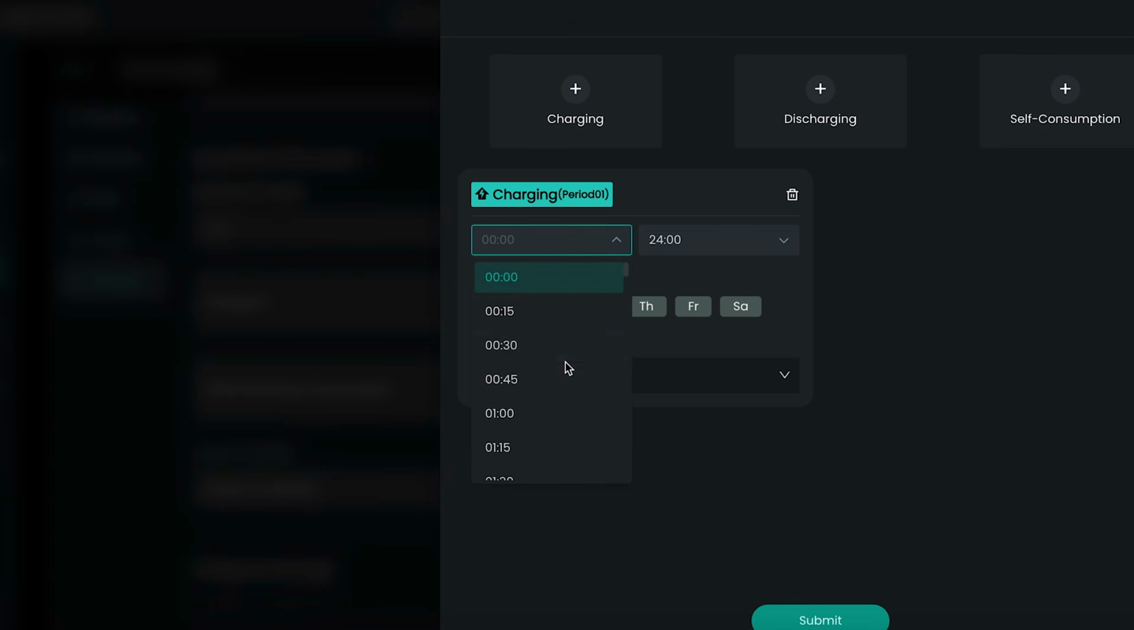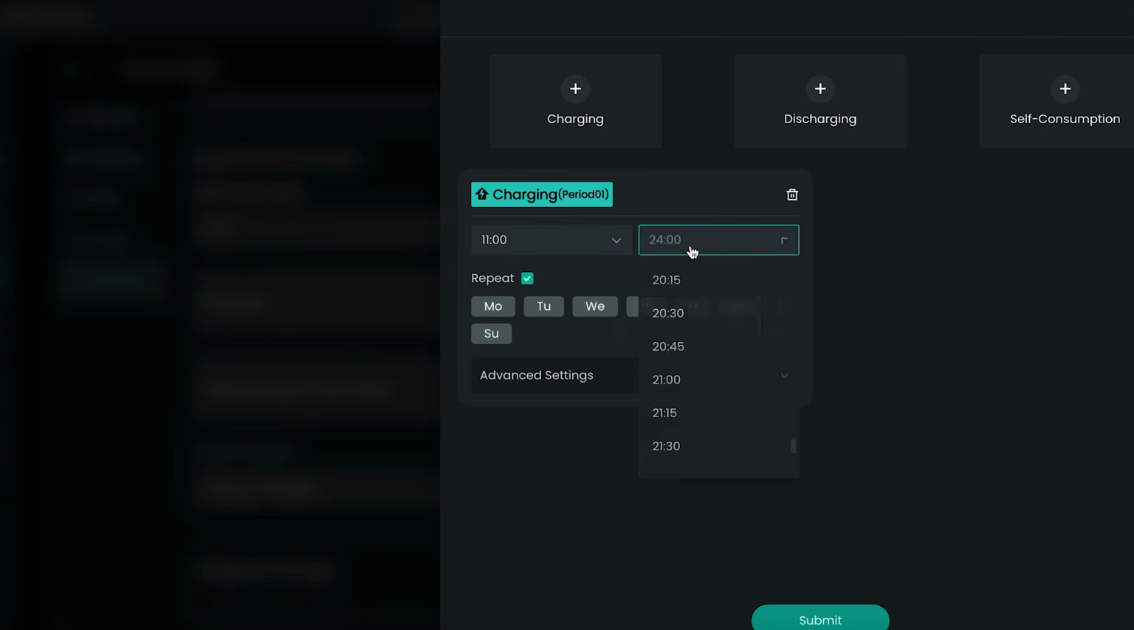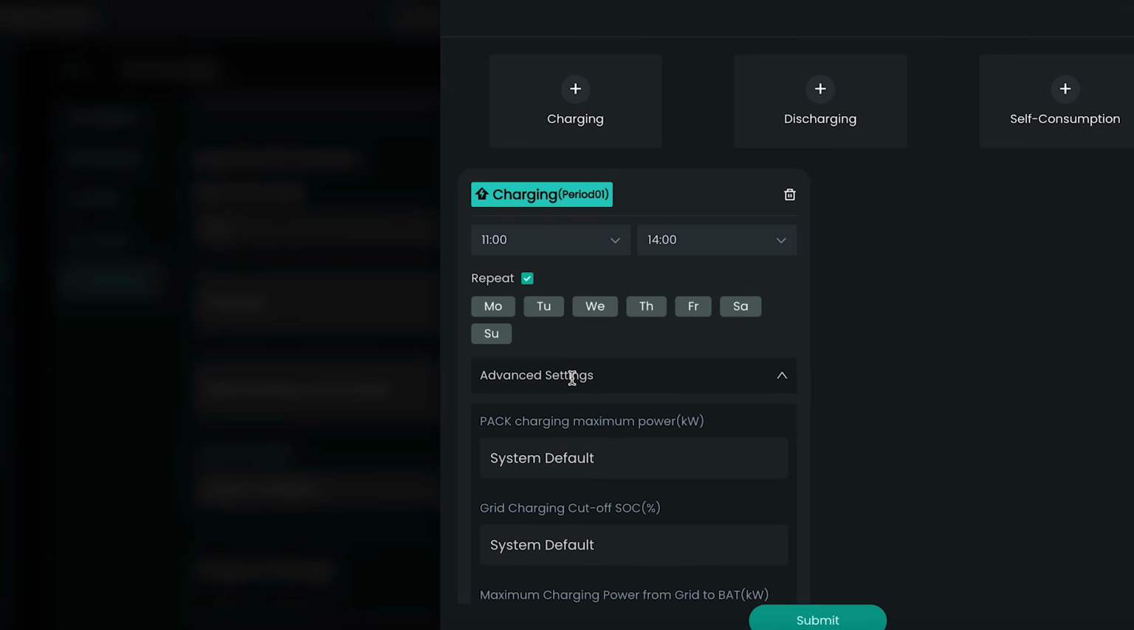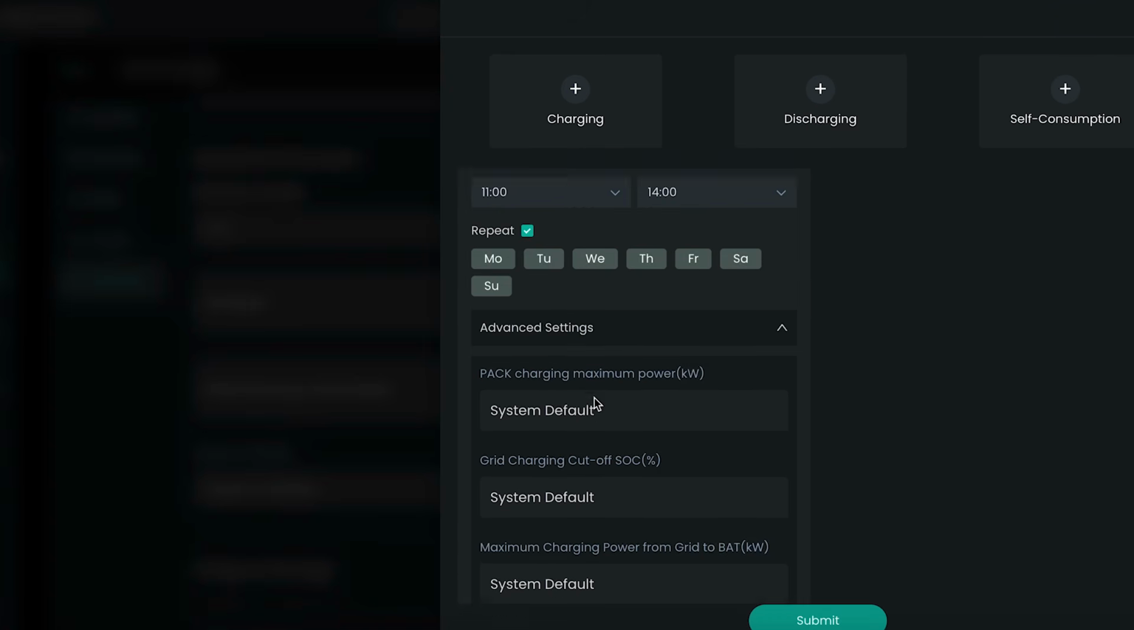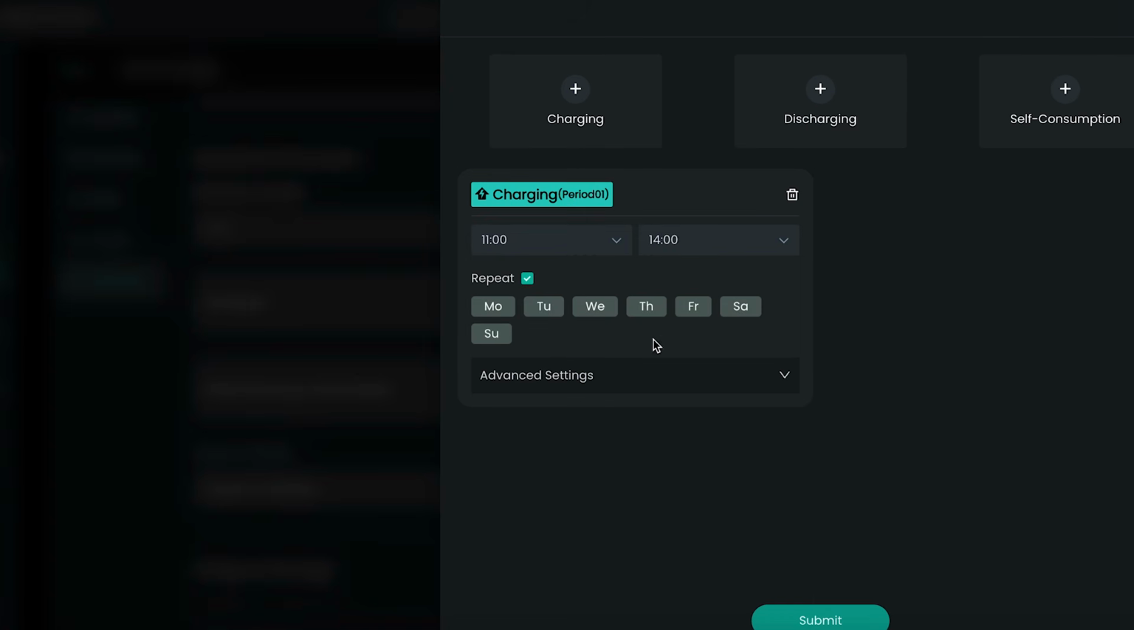Charging is the time that you want to take any power from the grid when it's at a really low or potentially a free rate. So a lot of those are the 3-hour window between 11 AM and 2 PM. That's already set up to repeat every day of the week, so that can all just be set up immediately. Advanced settings, cut off, state of charge, I wouldn't look into that at the moment.